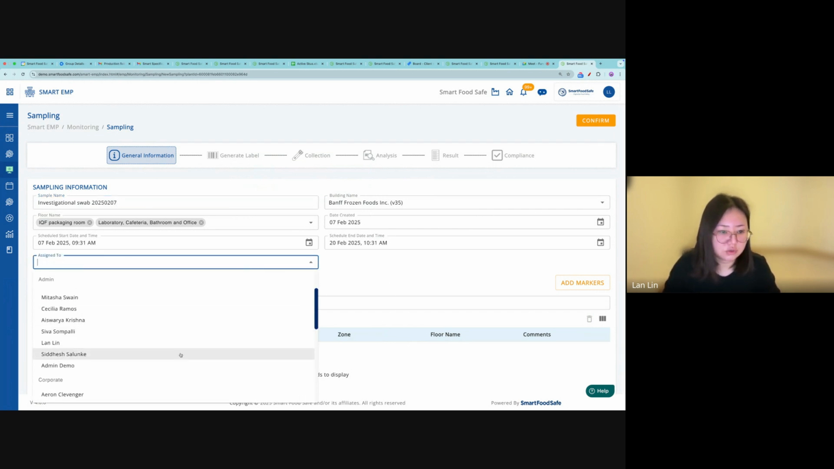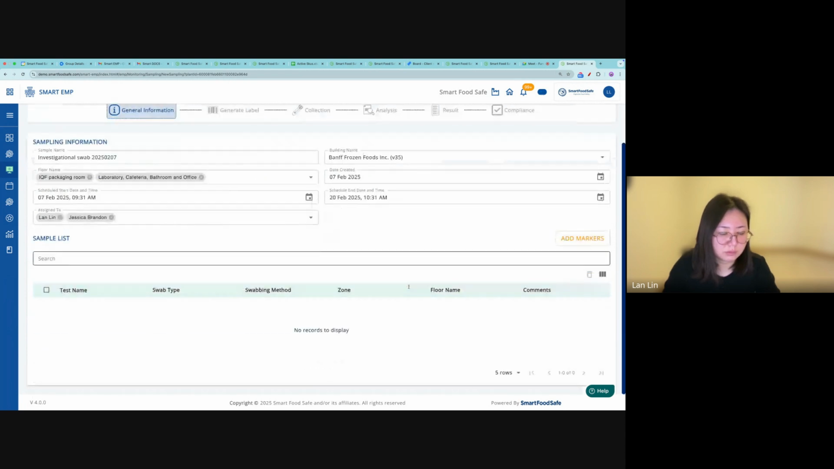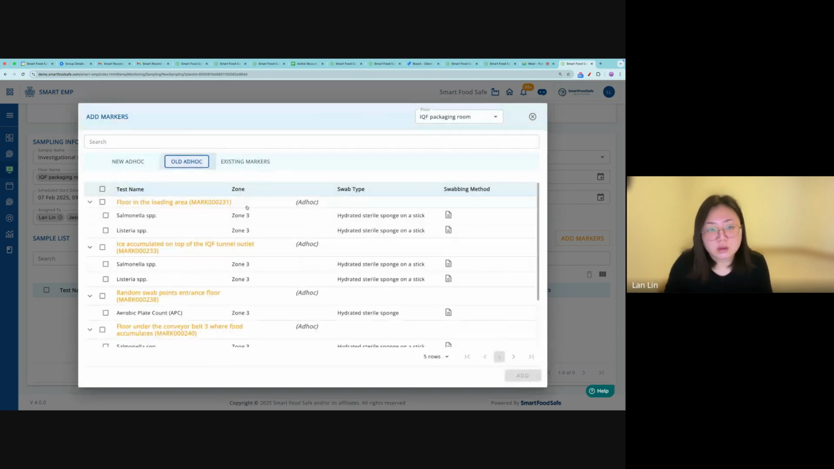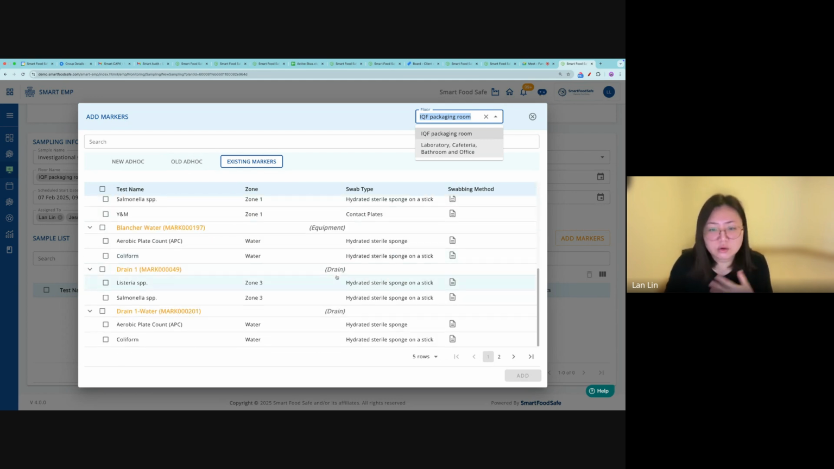I can assign it to multiple people if I want to. I can select different people here. Now I will add markers. So when you add markers, there are several options. Either you create a new ad hoc swab, or you select from the old ad hoc swabs, or you select the existing markers from the selected floor. These existing markers, you can see equipment, drain, or traffic flow. These are coming from your layout. Whatever you configured in the layout will be available here.